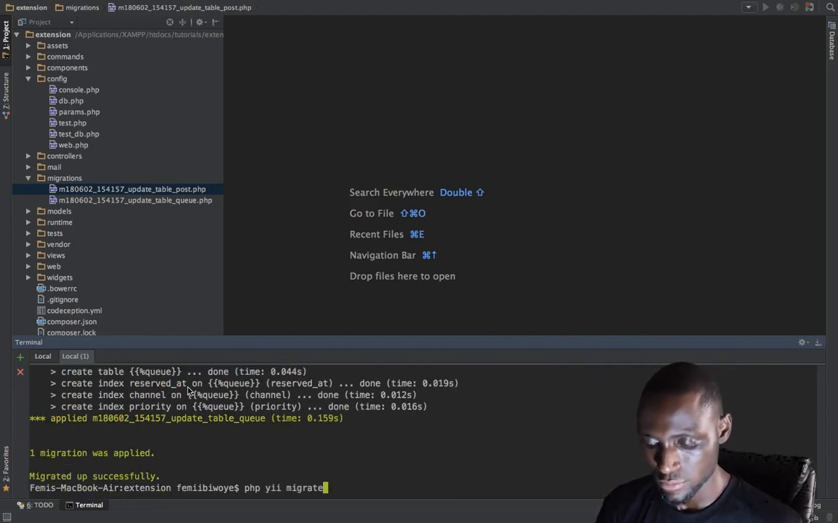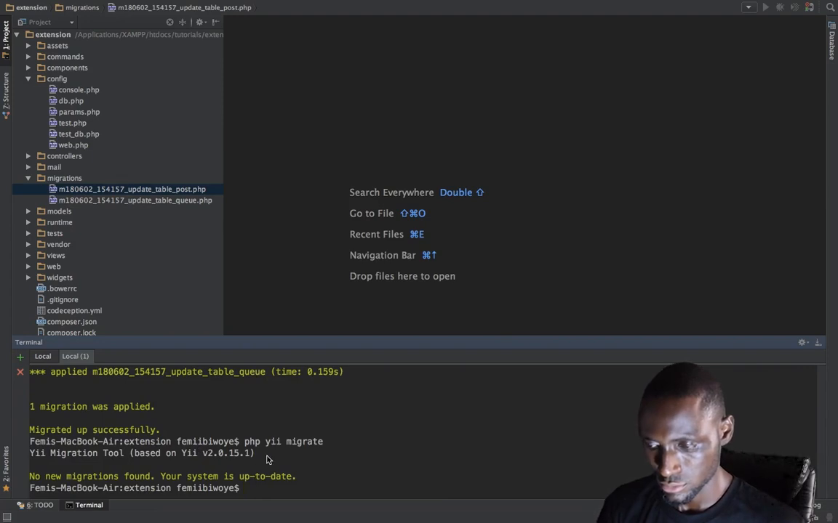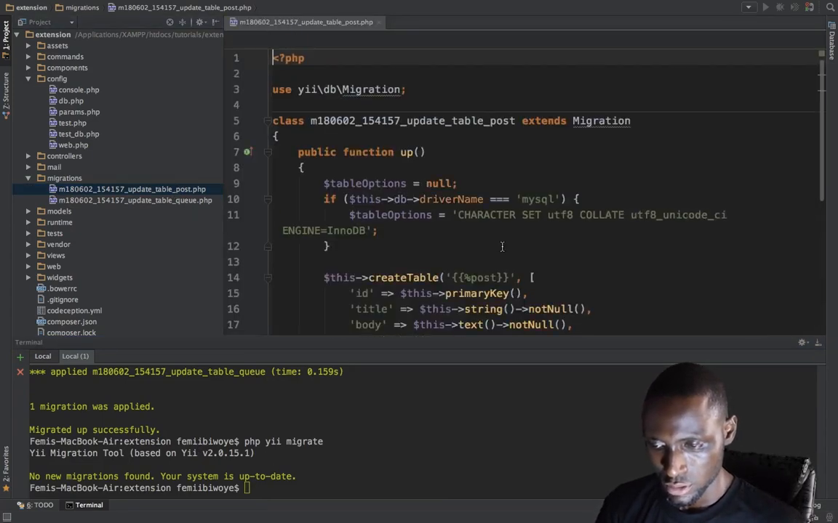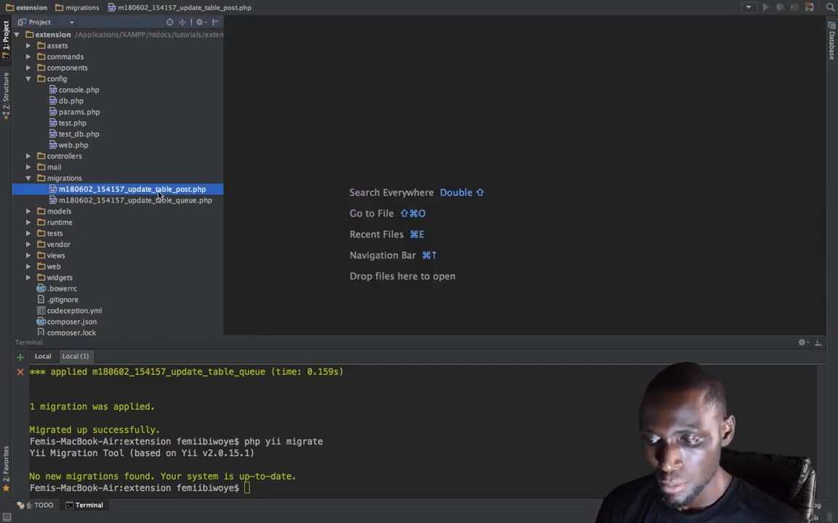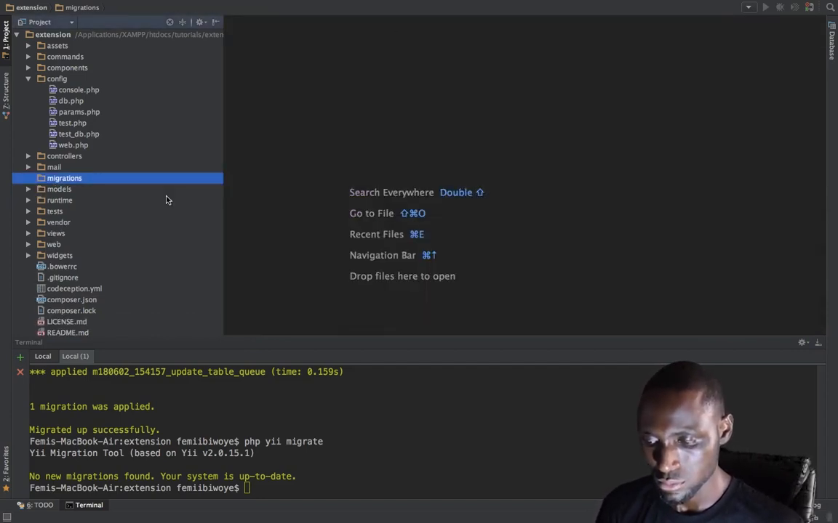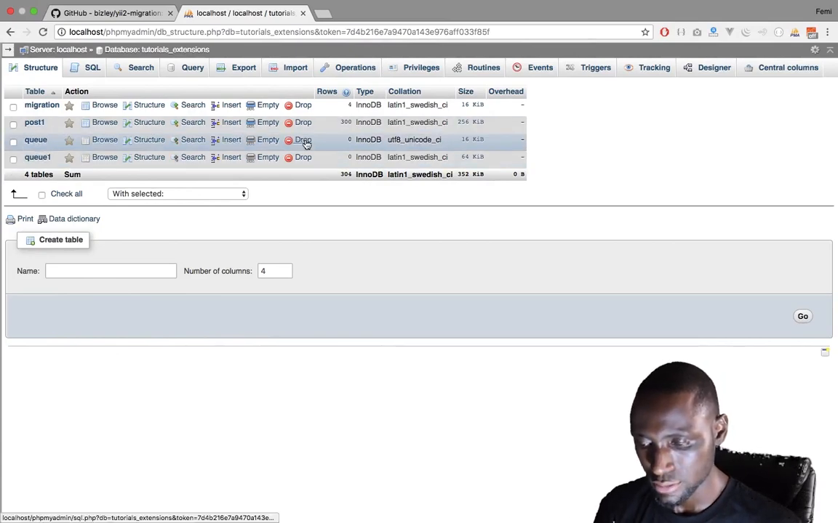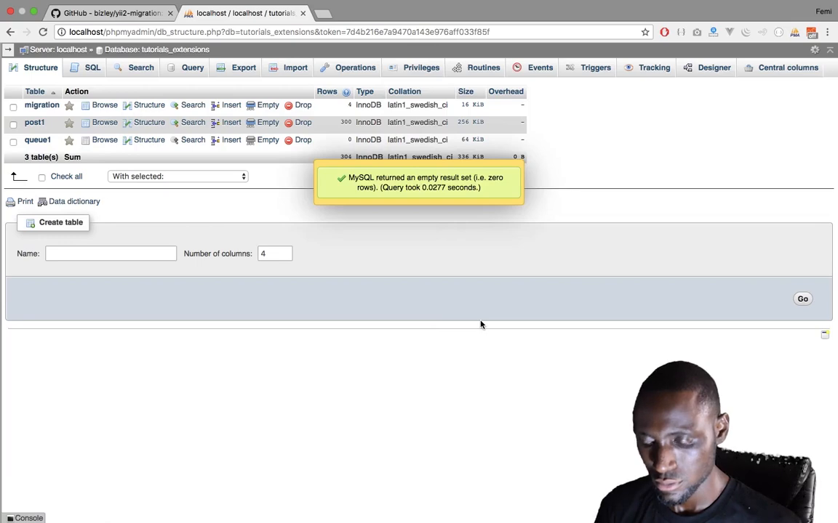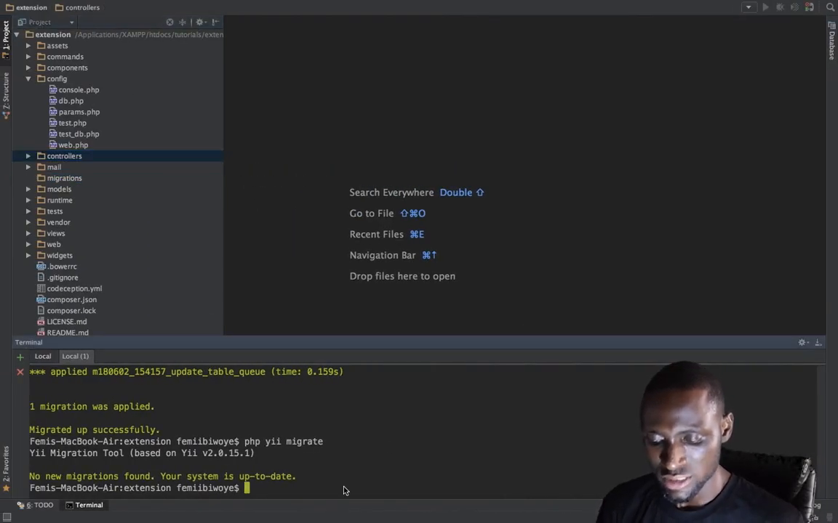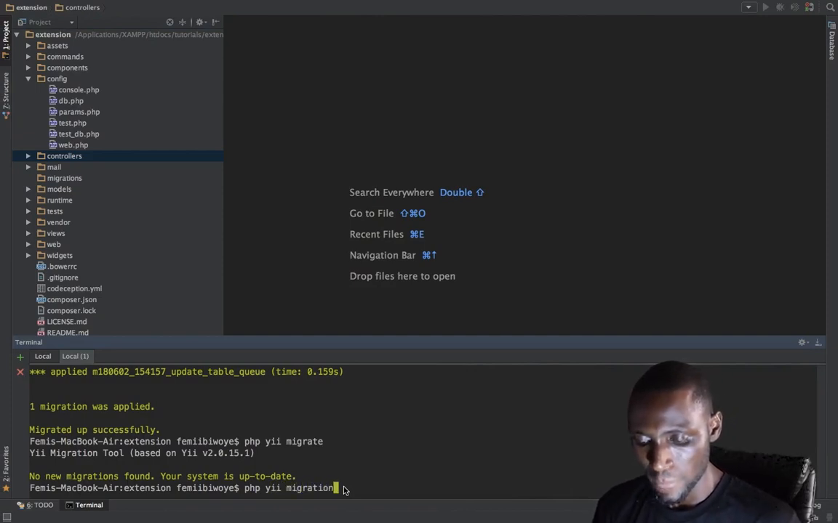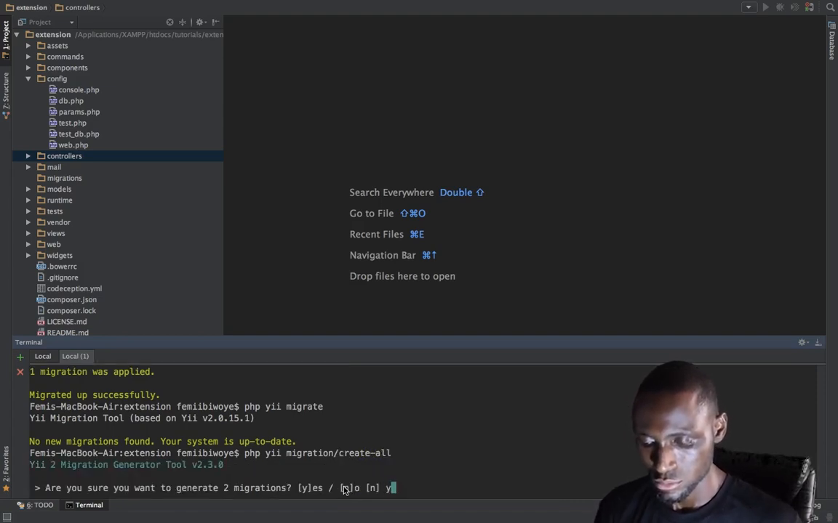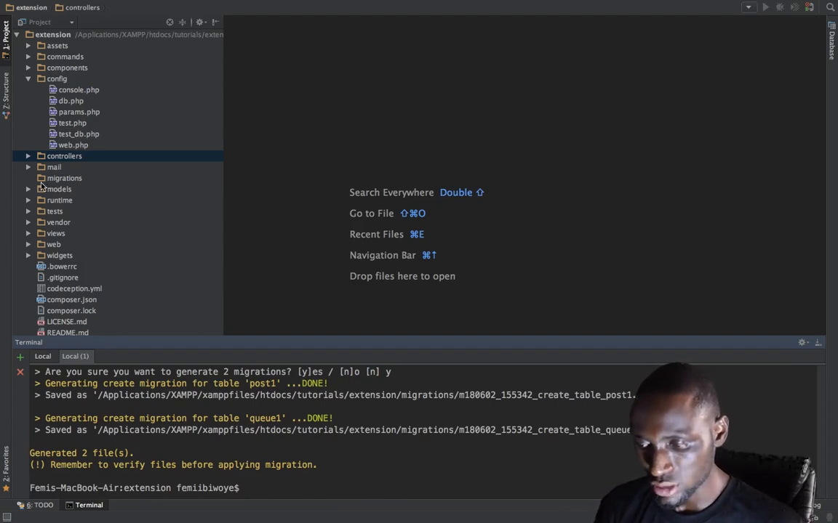Let's try to run it again. It is not finding the post. Better still, let's delete both of them. And let's also delete this. So let's run php yii migration create all. Now we have two migration created over here.